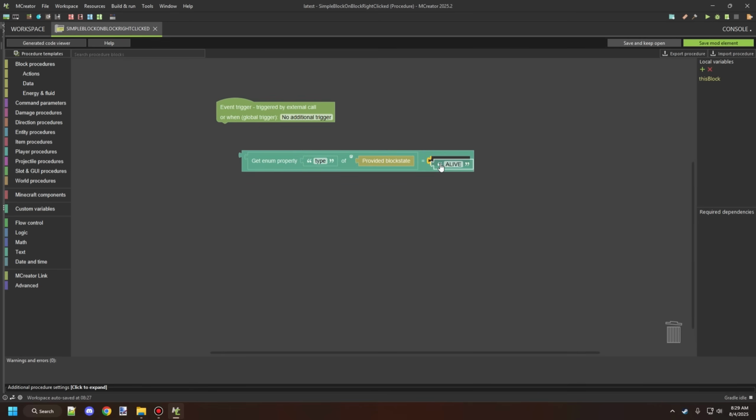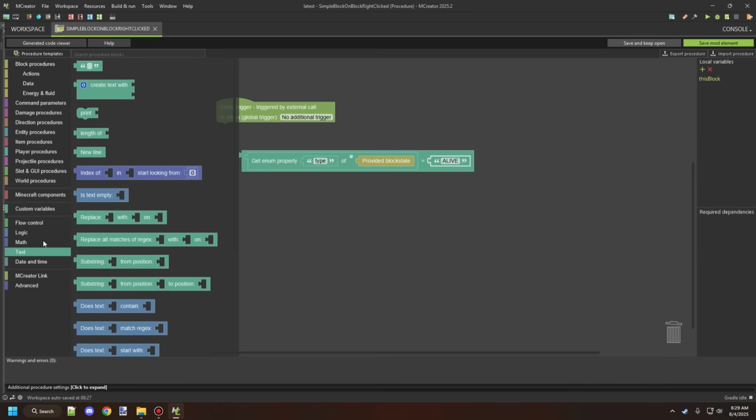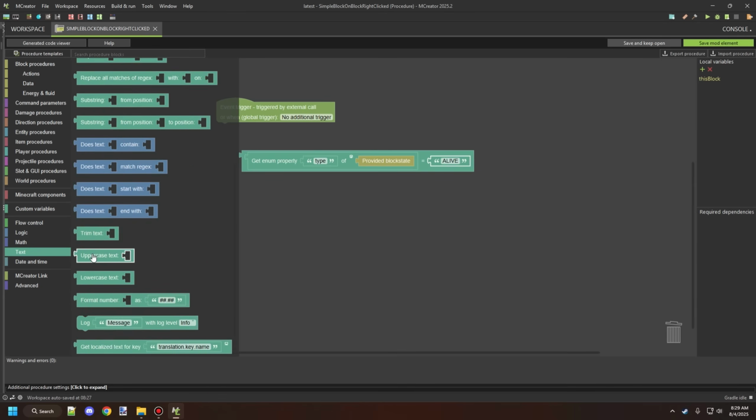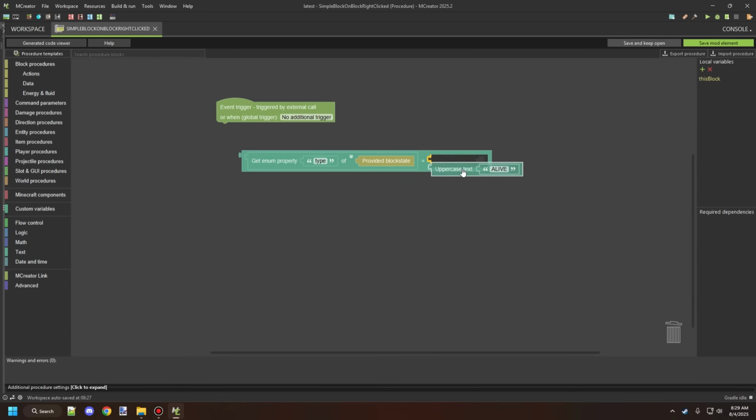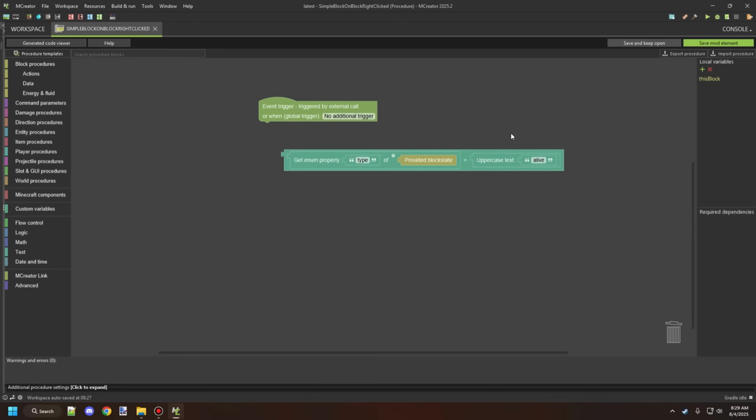In short, if you need it to be lowercase, then you can use a block under the text. It's down below where it says uppercase text, and you can always just print it out like this, so alive, and that will uppercase everything in the string, and then it will be a little bit more readable, I guess, for you. If you're not worried about what it looks like in MCreator, then you can just type alive or whatever your state value is, and then print out this value.